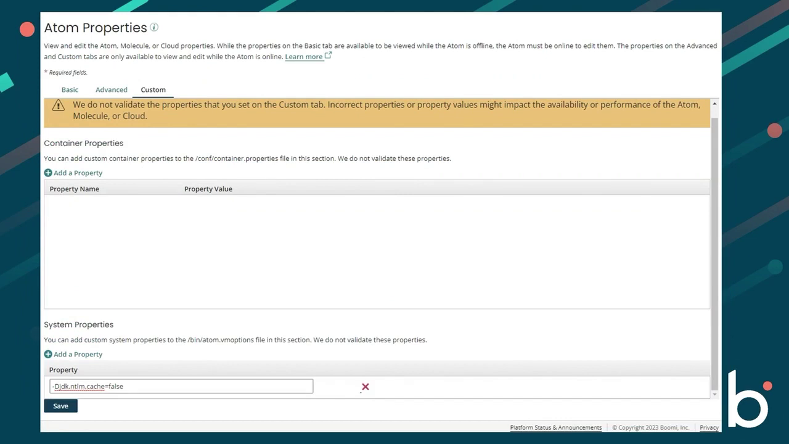Here I have entered -Djdk.ntlm.cache=false. Disabling the NTLM cache ensures that a user's profile will not be cached as part of the HTTP connection, and this will be throughout the life of the JVM. Click on Save to save the configuration settings. Do note that this does not affect HTTP connections that use other authentication methods. Only NTLM authenticated endpoints are affected with this setting.